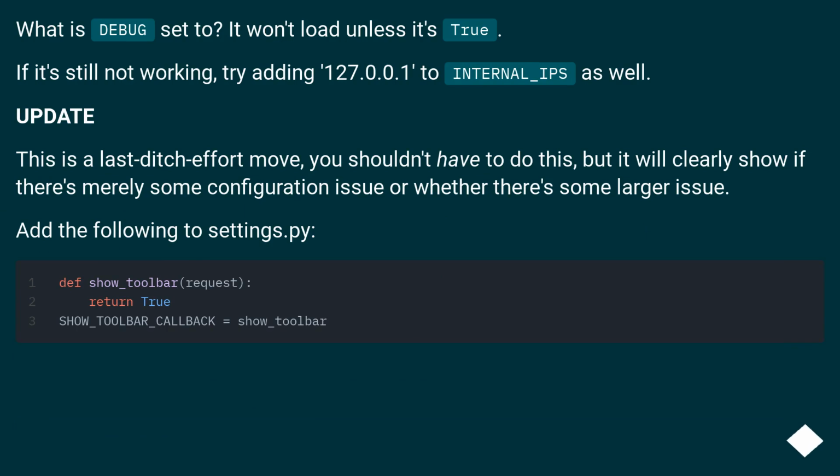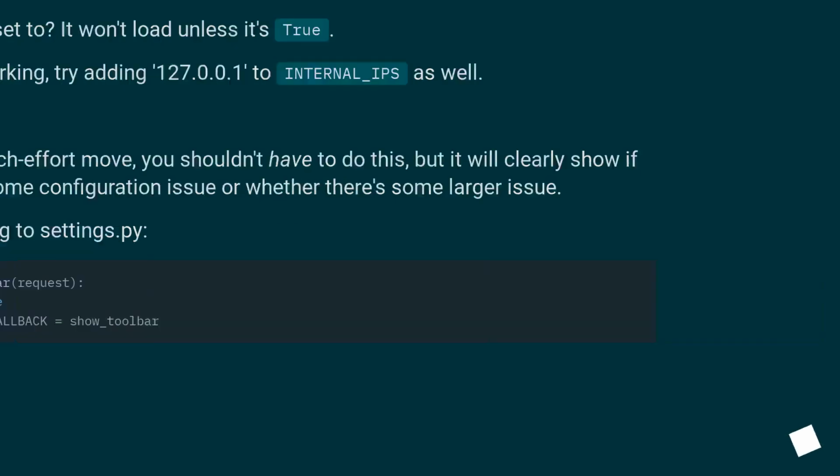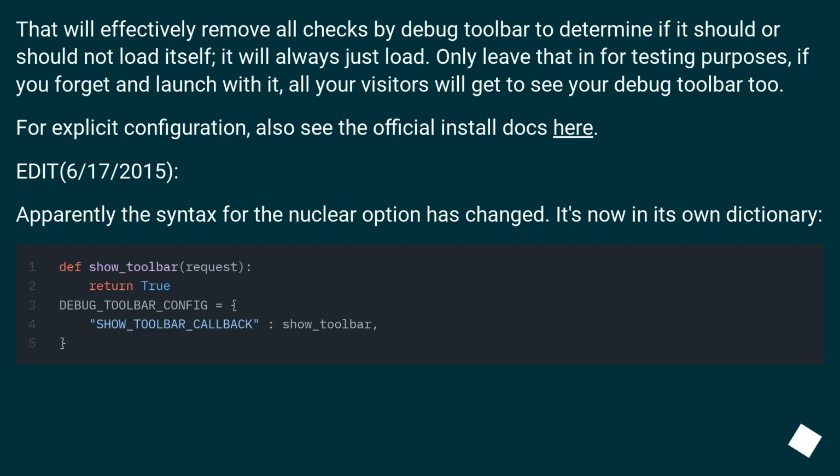Update. This is a last-ditch effort move. You shouldn't have to do this, but it will clearly show if there's merely some configuration issue or whether there's some larger issue. Add the following to settings.py. That will effectively remove all checks by debug toolbar to determine if it should or should not load itself. It will always just load. Only leave that in for testing purposes. If you forget and launch with it, all your visitors will get to see your debug toolbar too.